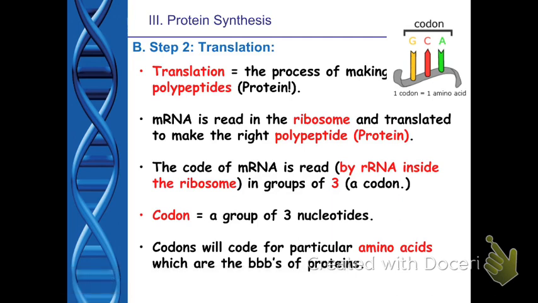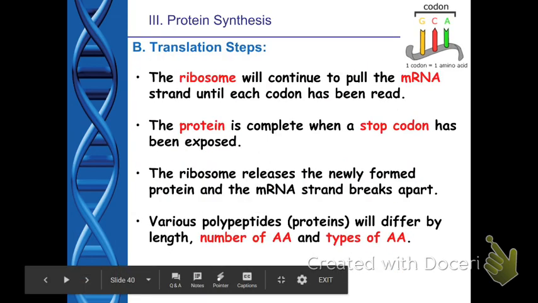And so the mRNA leaves the nucleus and goes into the cytoplasm. And the code of the mRNA is read in threes, so 3 bases equal one amino acid. And so it might be easier to see.